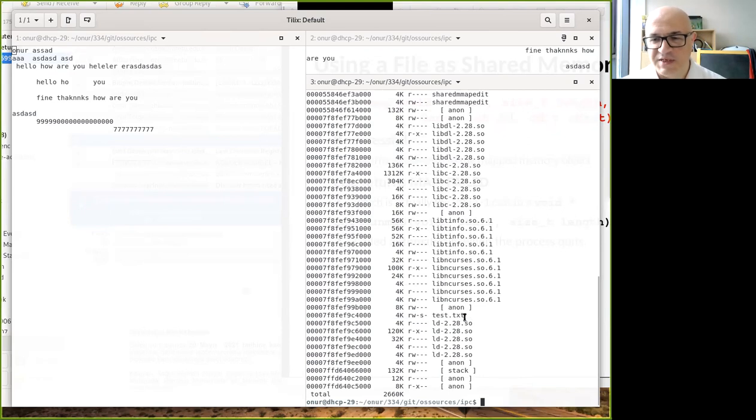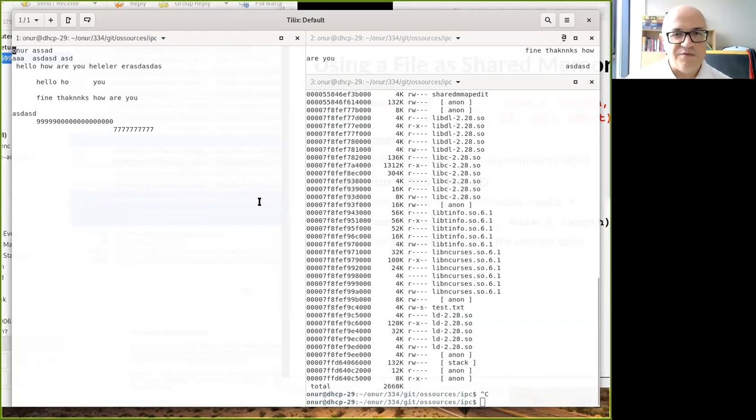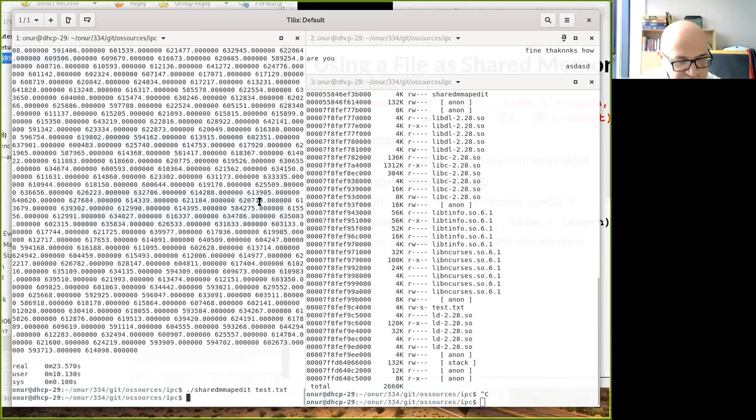So this is how test.txt looks. The same thing, but instead of shared memory, it is listed as a file like this one, and so on. The difference is it is read, write, and shared. Okay, now let me go a little bit quicker.